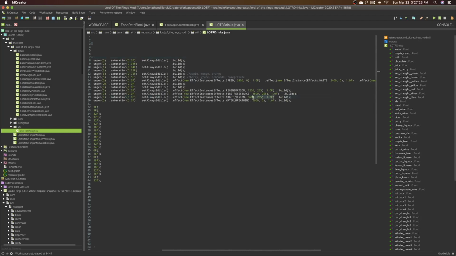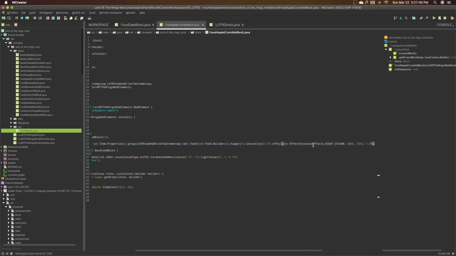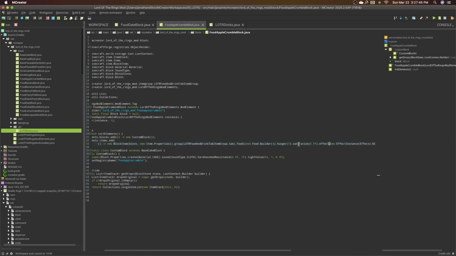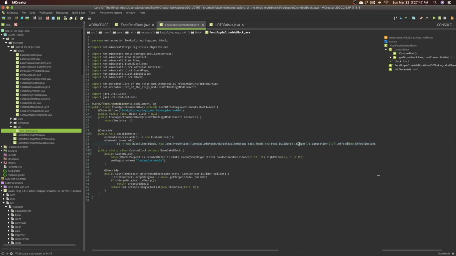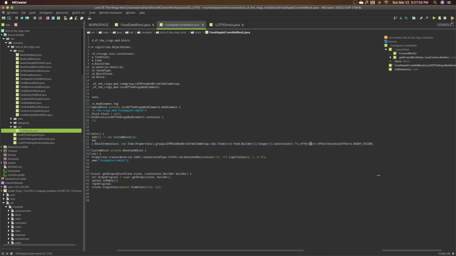Let's give night breathing. Not night breathing. Night vision. So the effect night vision, I'll just add it real quick to the apple crumble block. So before your dot build, add it in. I have it right here. So yeah, as this is super simple, let's head in game and test it out.